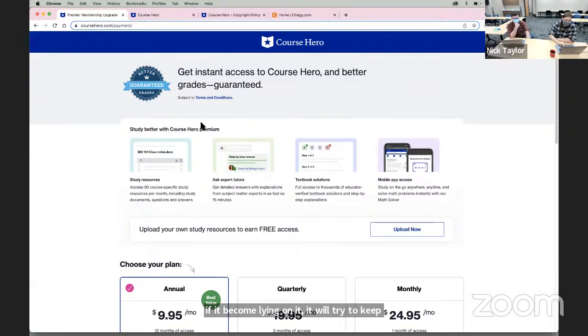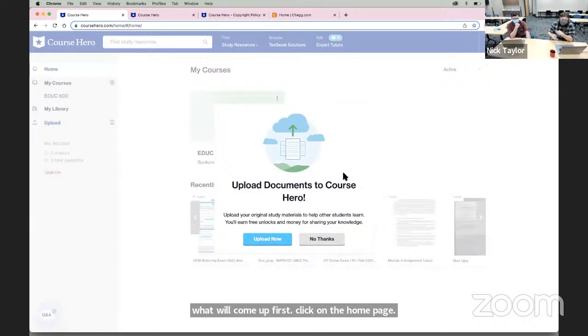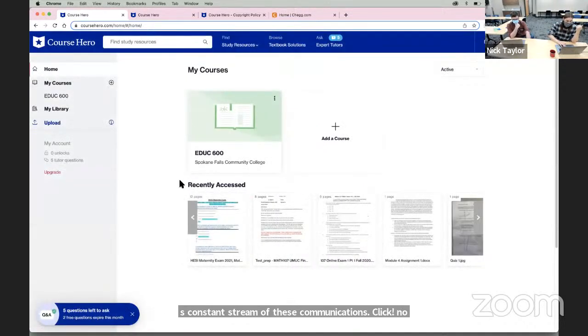So as an instructor, if you jump to Course Hero, this is what'll come up first. You click on the homepage. Now let's see if it'll push past. There we go. Sometimes you have to double click because it won't move you if you don't want to. Oh, hey, look, upload more documents. It's just this constant stream of these communications. I'm gonna click no thanks for now.